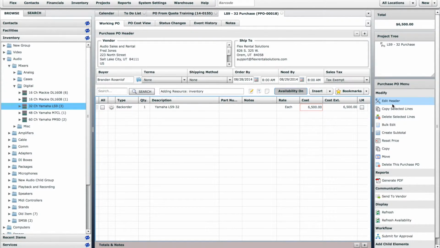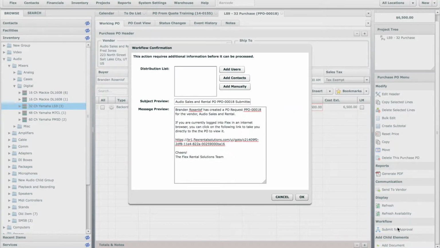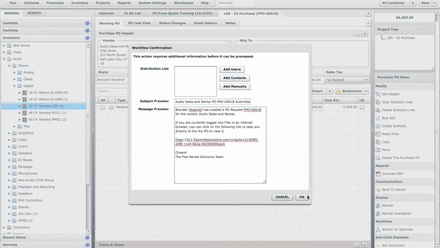You can also see that most of the tools that are available to you when building a quote are also available when building a purchase PO. Once you have added the items that you need to purchase, you can submit the purchase PO for approval. An email template will be sent to your choice of Flex users. Typically, this will be whoever is in charge of approving purchases.